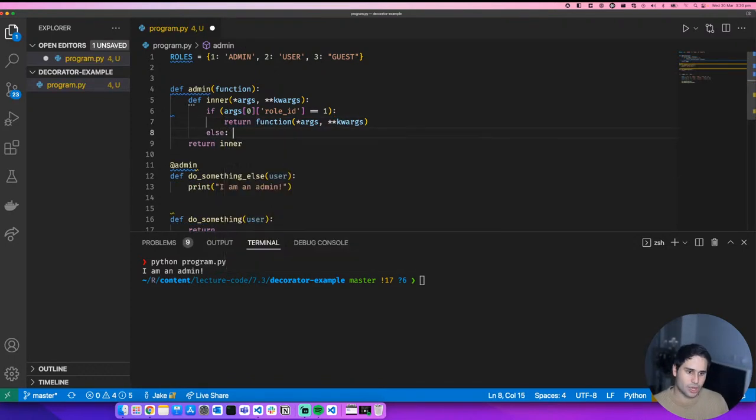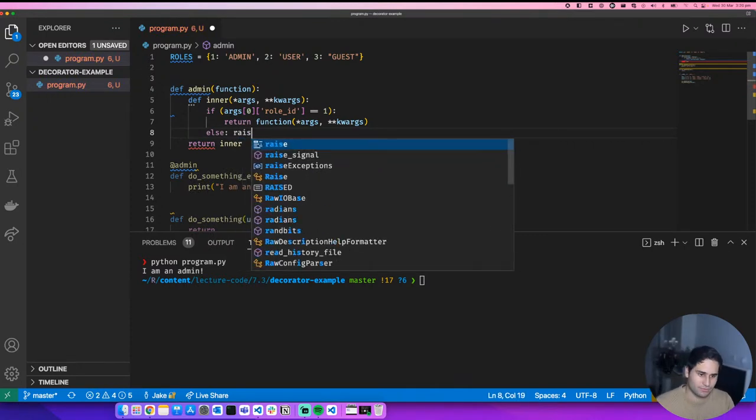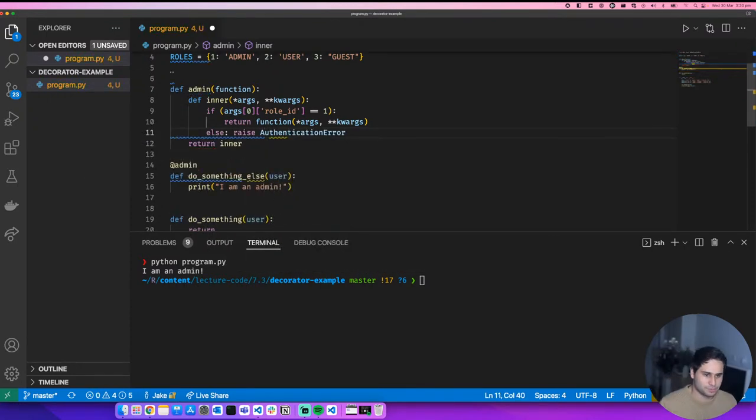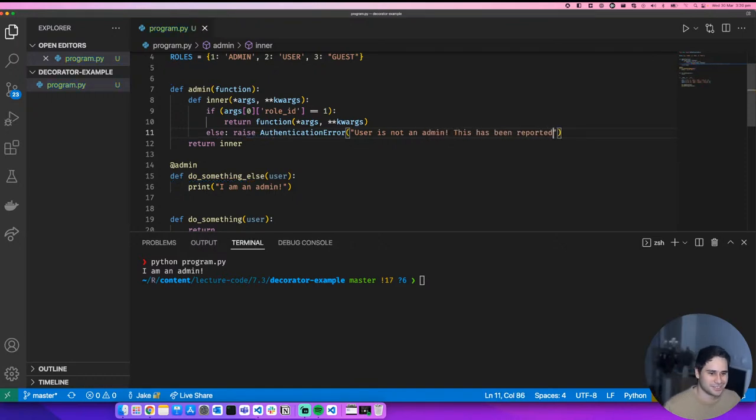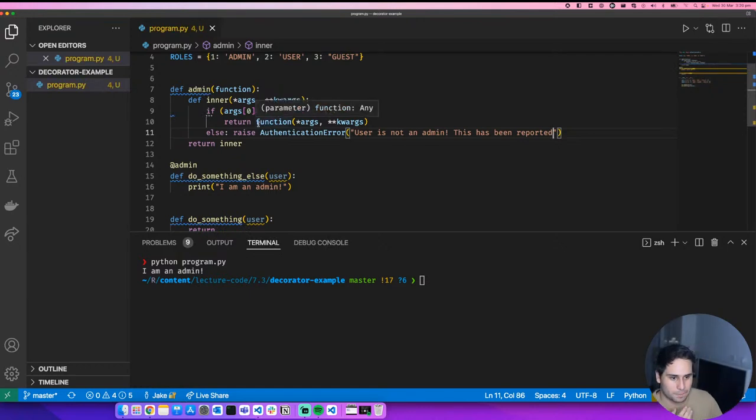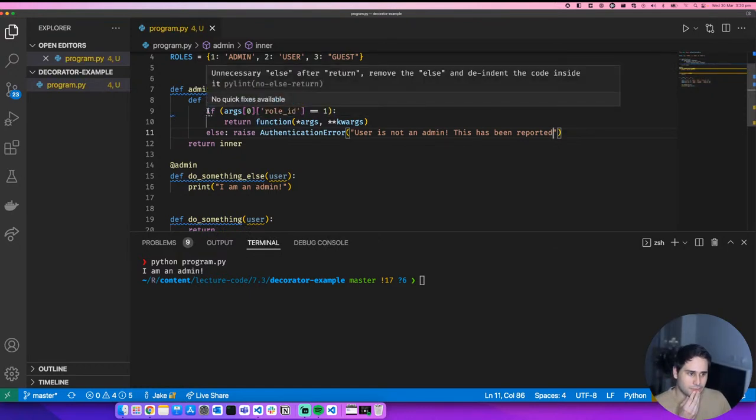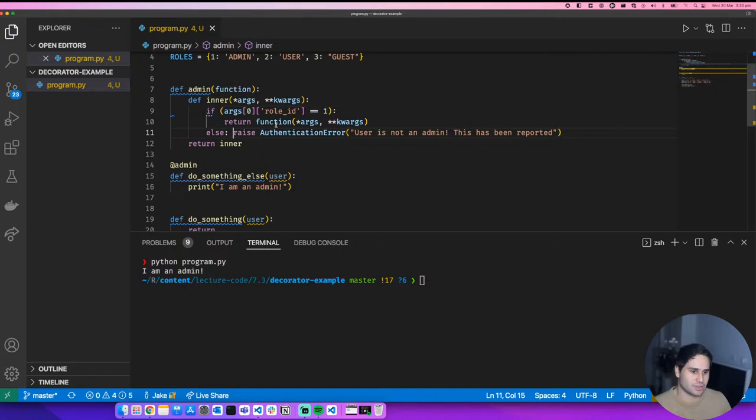Else, what can we do? We can actually raise an authentication error. I think this is the syntax for it. You call it and you give it, you know, user is not an admin. This has been reported. Let's do that. Because we're not actually doing any reporting. Okay, this is saying we don't need the else because it returns on line 10. So that's pretty fine. All right, let's call this.